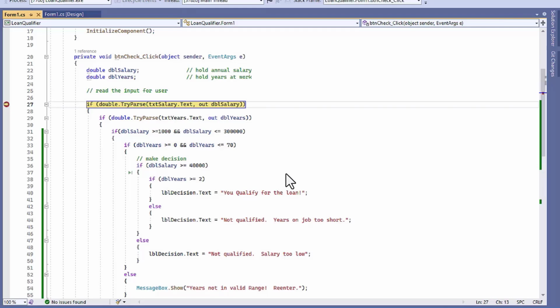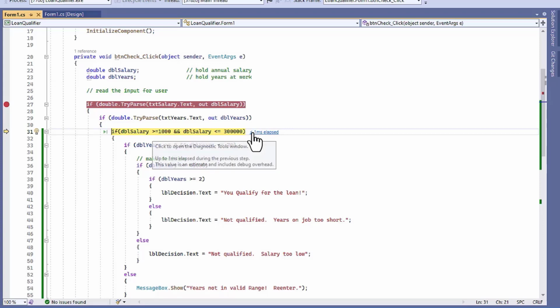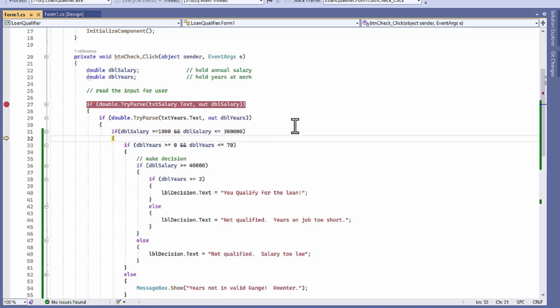And if I step through this with F11, we'll go through, we'll parse that data. It likes that and goes down to the next one. Got the years right. So it jumps down and now checks to see the range, the salaries within the range. And is it? Well, we know the salary is sitting in here at 40,000, so that's between 300,000 and 1,000. So it's going to pass that. It's going to check the years, which happen to be sitting at 3. It's between 70 and 0, so that's fine.